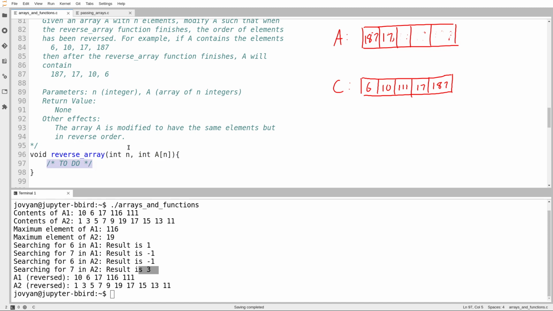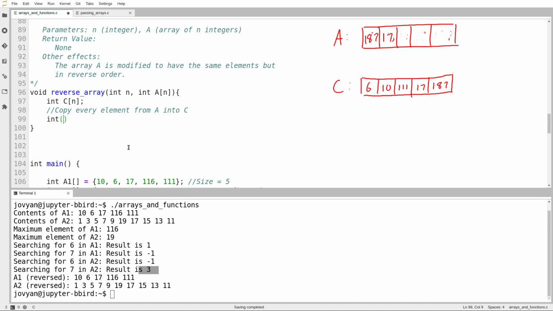The first thing I have to do, in my mind, is create a new array. So I make a new array of size n. Now I'm going to copy every element from A into C. Okay, so I'll need a loop for that. So index 0 up to n. And then at each step, I say, okay, I want to take whatever is in A sub I and put that in C sub I. Just a one-for-one copy from one array to the other.